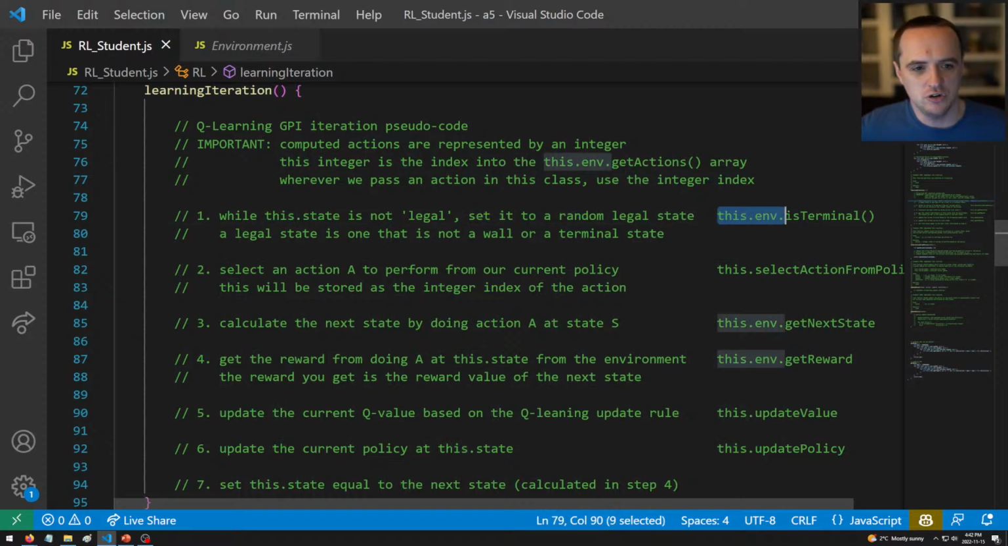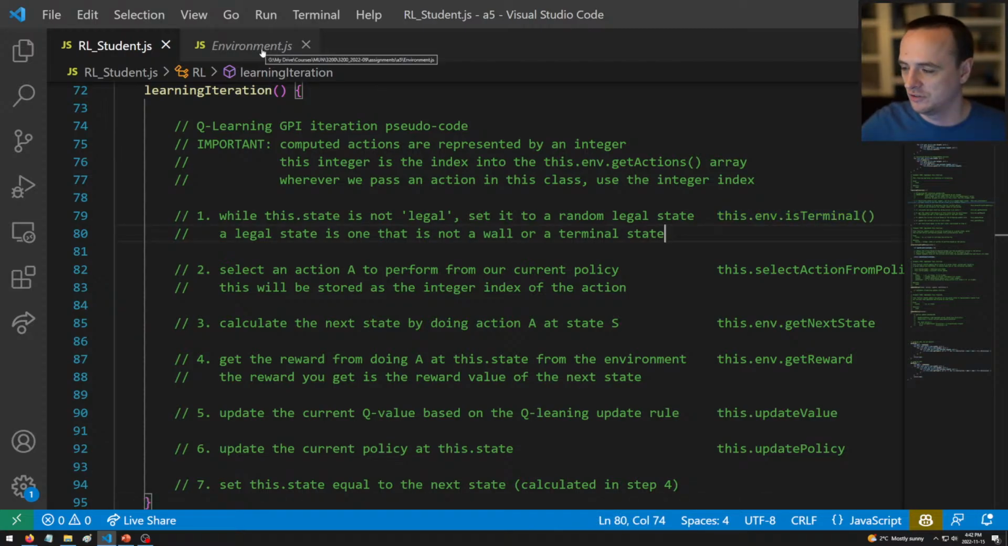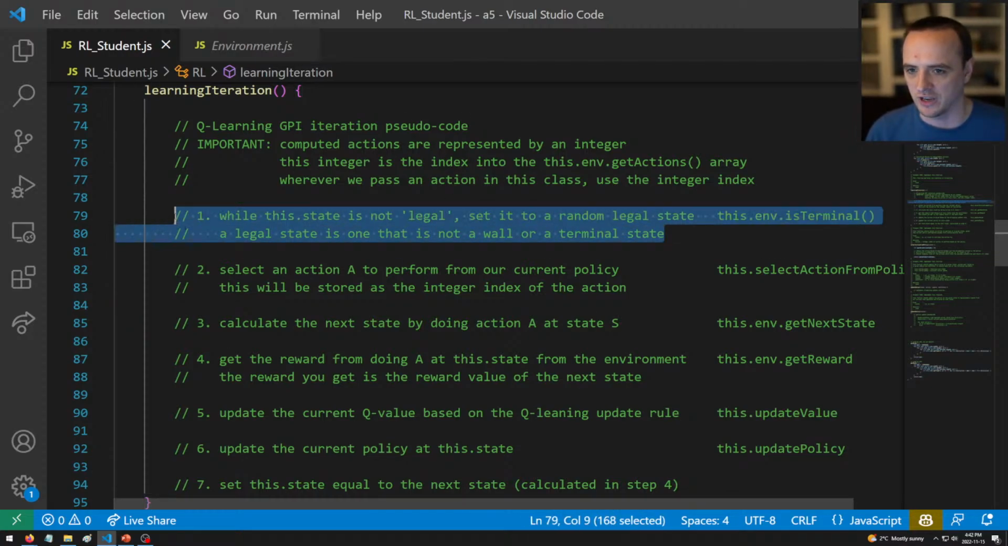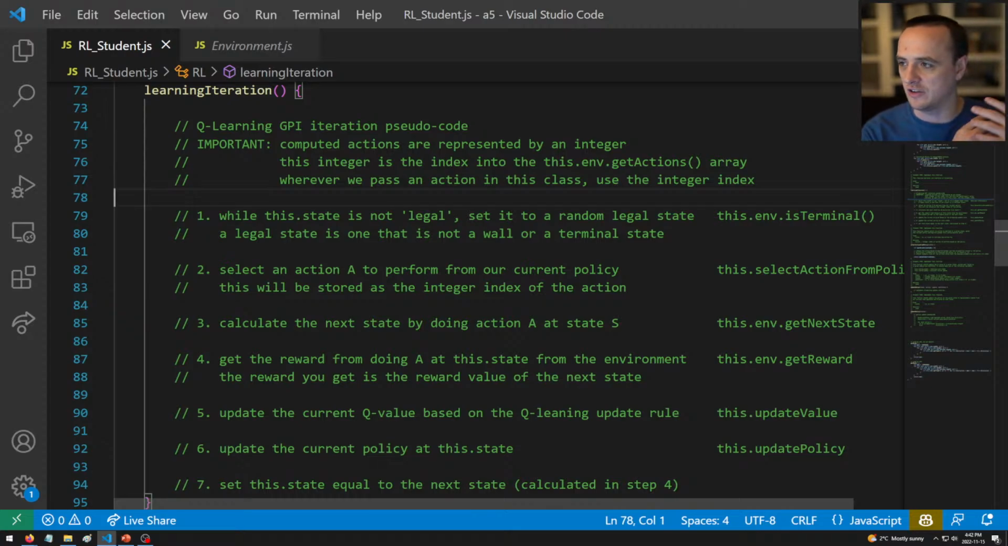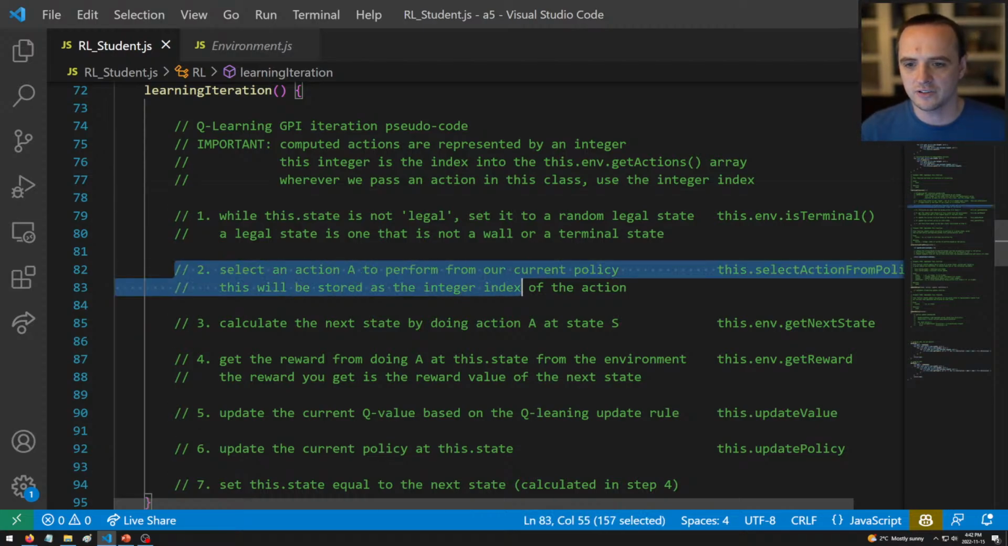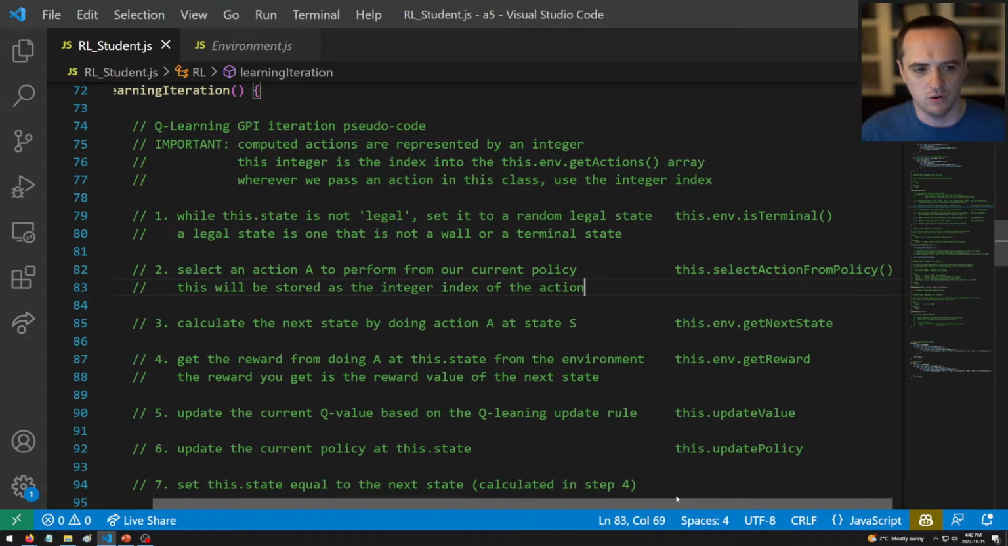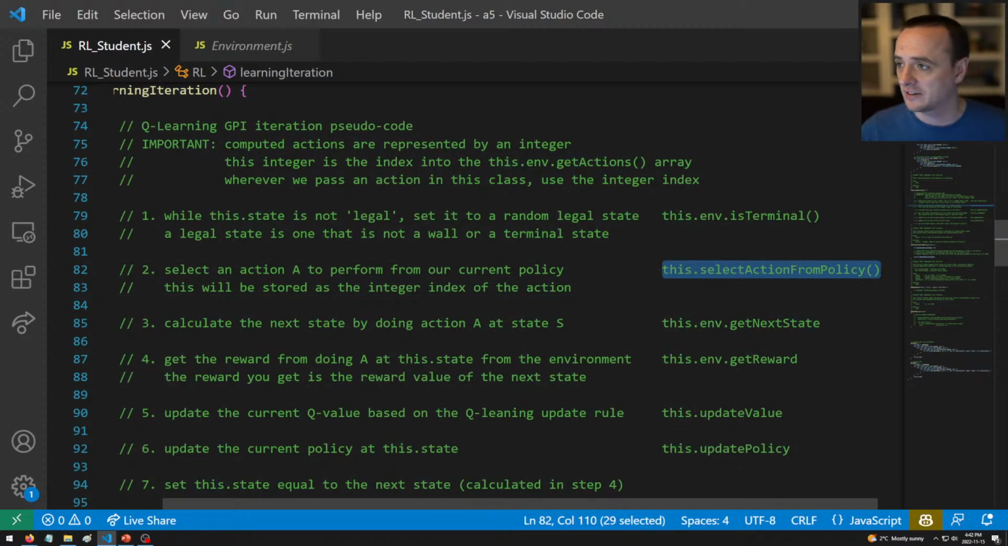And so you can use this.env.isTerminal or this.env.isBlocked to get that. And so a legal state is one that is not a wall or a terminal state. So that is the very first thing that you have to do, is make sure the agent is in a legal spot. If it's in a clear tile, then it's fine. You don't have to do anything. Next, select an action A to perform based on our current policy. This will be stored as the integer index of the action. So that is this.selectActionFromPolicy.